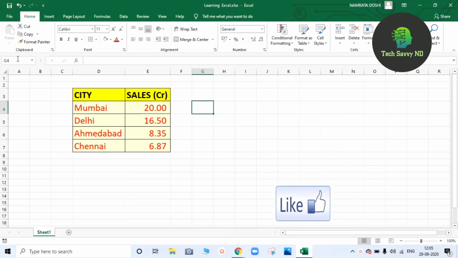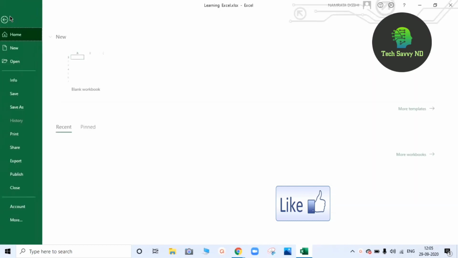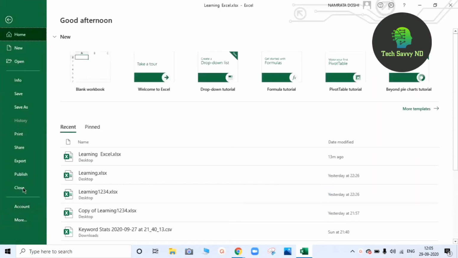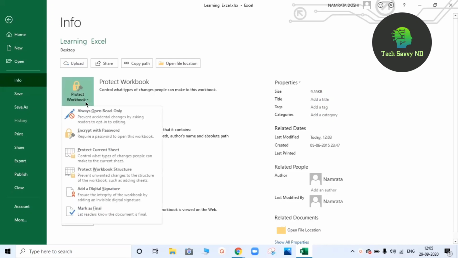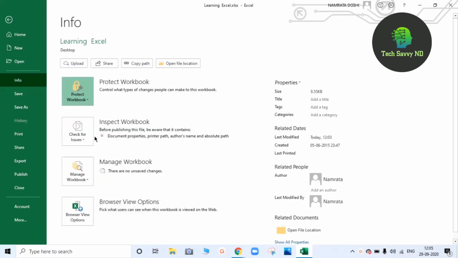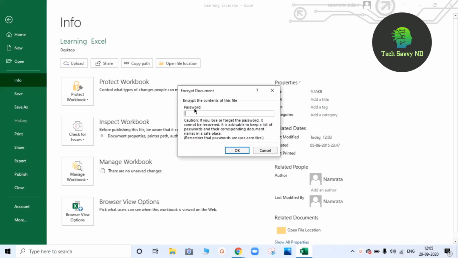So I will go to the file menu, then I will go to info, then protect workbook, then I will go to encrypt with password. Here you can see they are asking for a password. You can type your desired password. It will ask you again to re-enter the password. So you have to confirm.